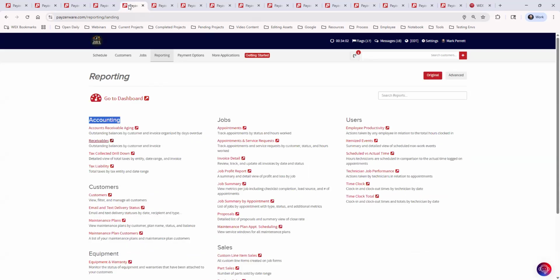So let's go back to our reporting page. It's just in the main navigation here, reporting. And we instead want to go to accounts receivable aging.